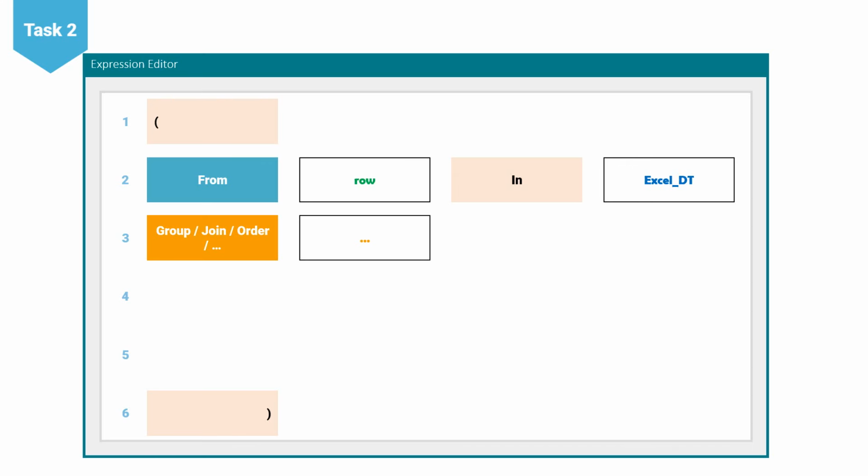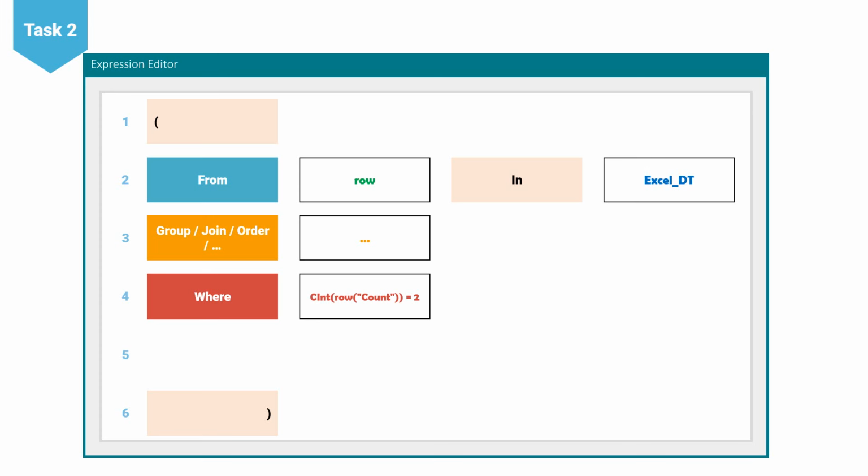The next statement is where. Here we write the condition. So we write the following. We use the variable and write the name of the column in which we want to search. In this case it is the column count. We want to check that the content is equal to 2, so we write 2. But since it is not known whether the content is a string, an integer or something else, we set int at the beginning to convert the content into an integer.